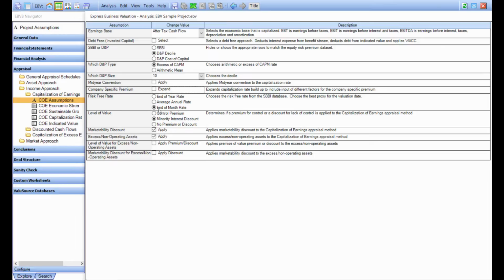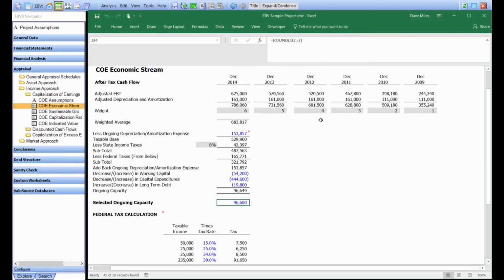Risk-free rate, we're going to choose end of month on this, and then what premiums and discounts do I want to apply here? Typically it's going to be a minority interest discount, marketability discount, or maybe none at all. And then, do I want to apply that to any excess assets that I have? The next step would be to go to the benefit stream.